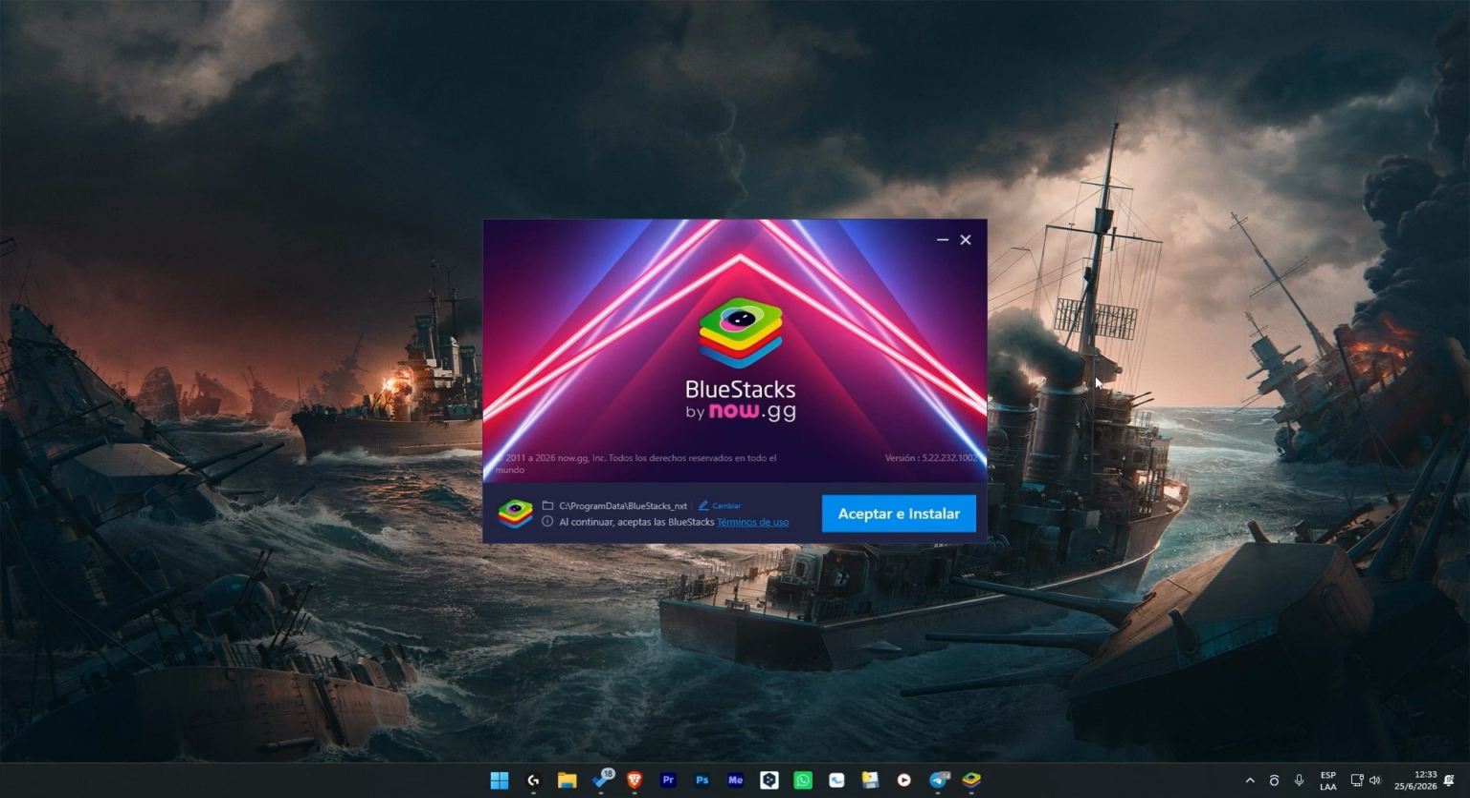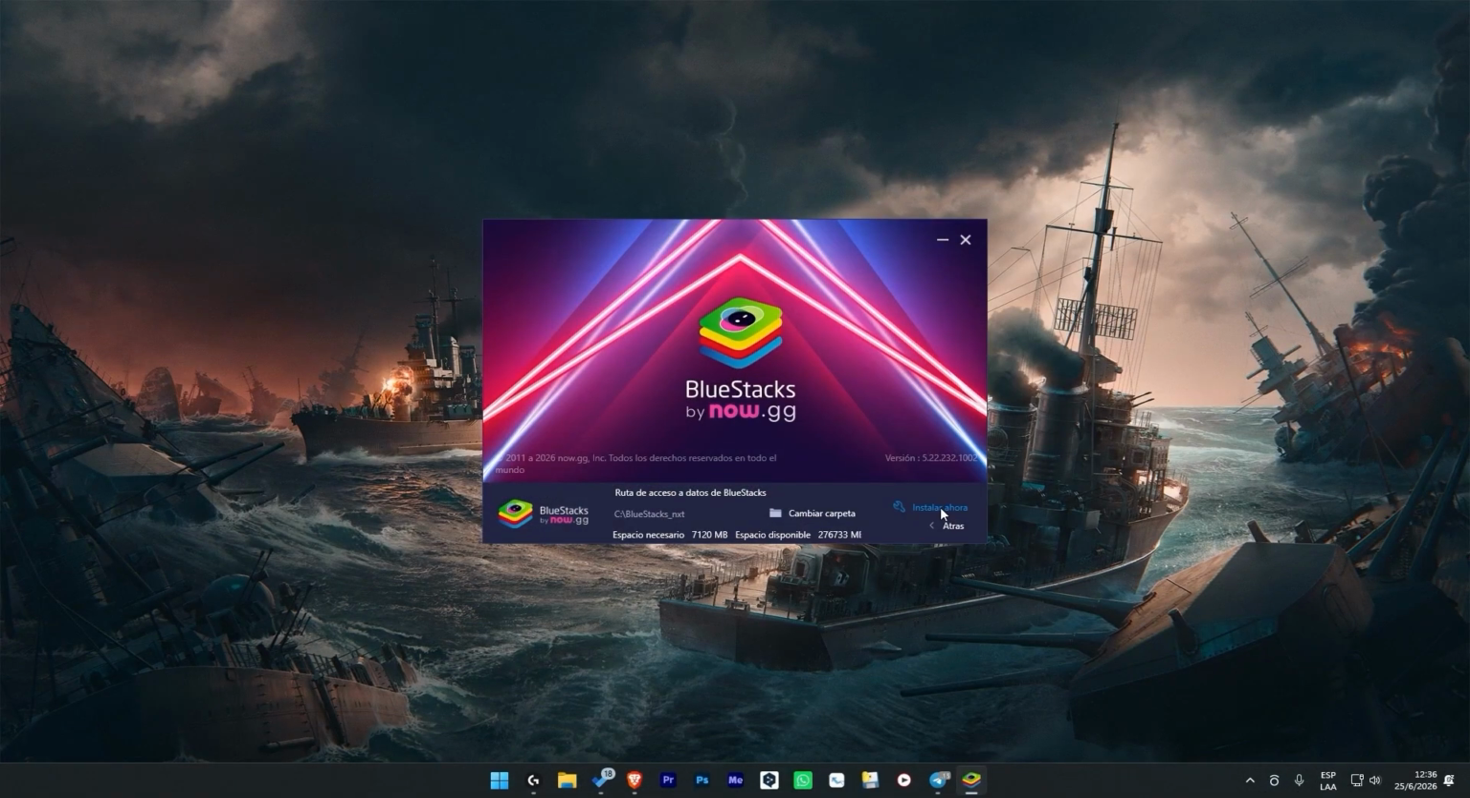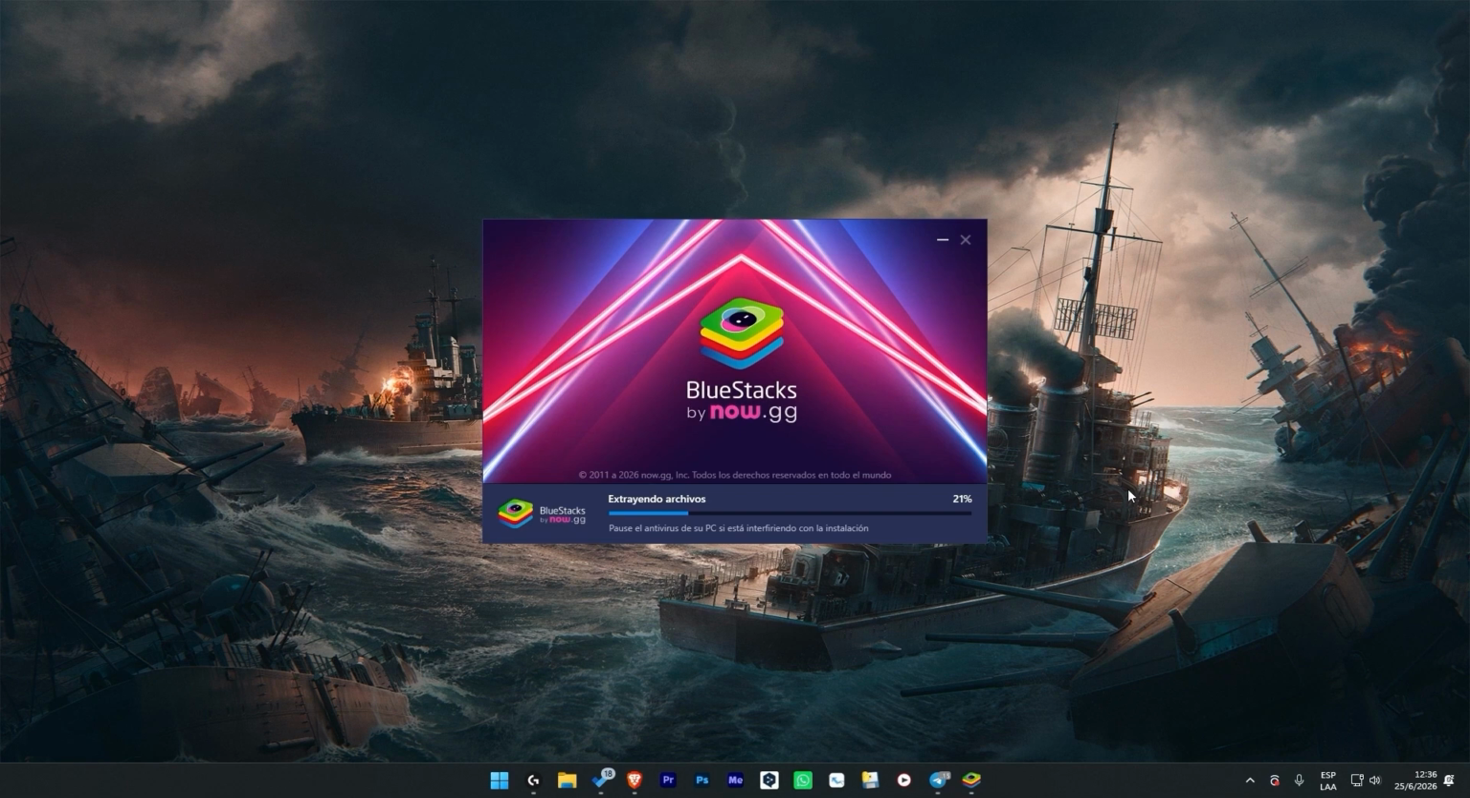As you can see, you can change the installation directory by clicking where it says Change. Click Change Folder. Select the folder where you want to install BlueStacks. For example, I want to leave it on this PC in the C drive. Click Accept and then click Install Now. Wait a moment while it completes the process. It takes a couple of minutes. Wait a moment for it to install and for all the files to be installed.